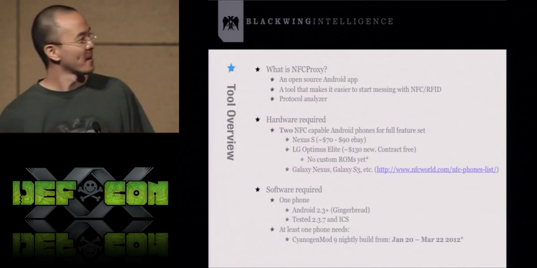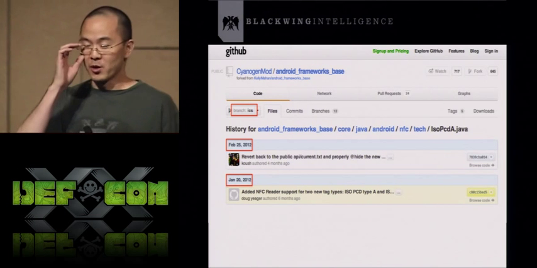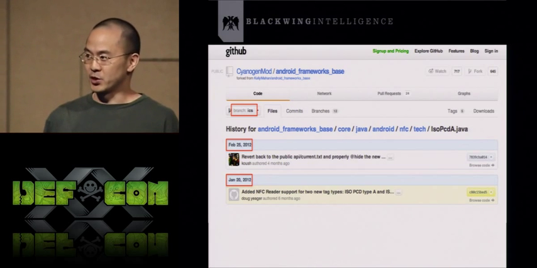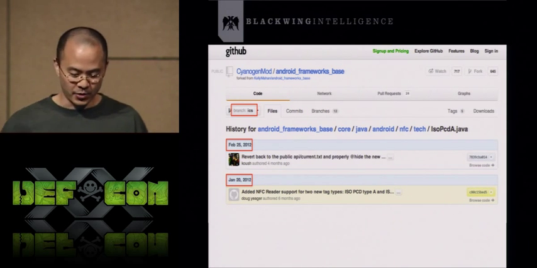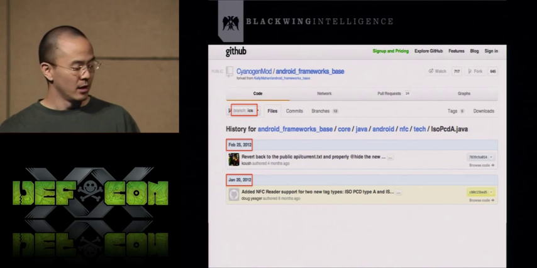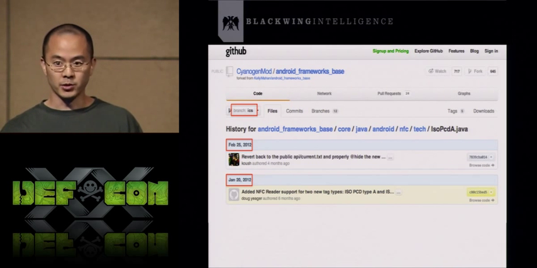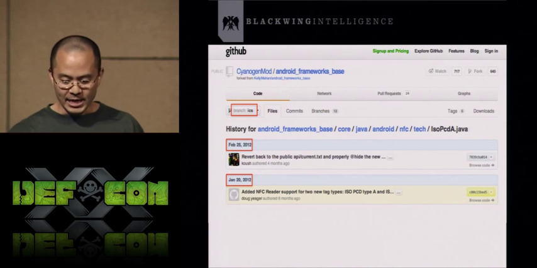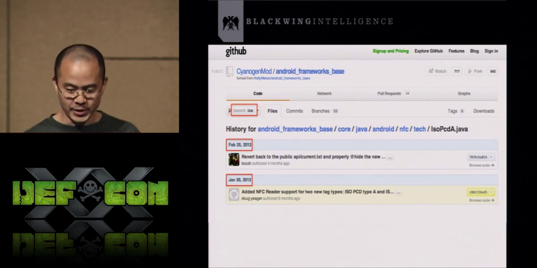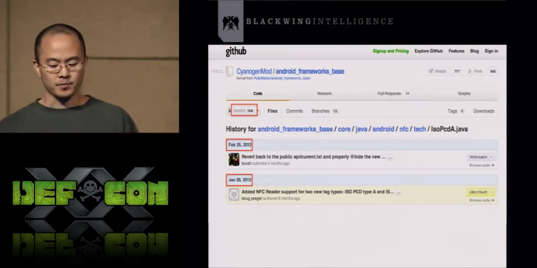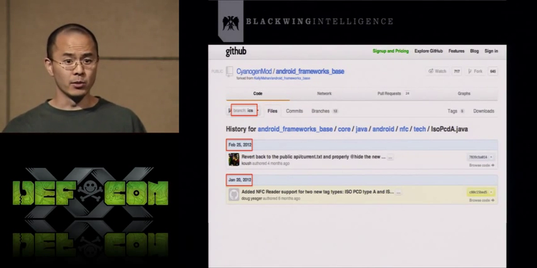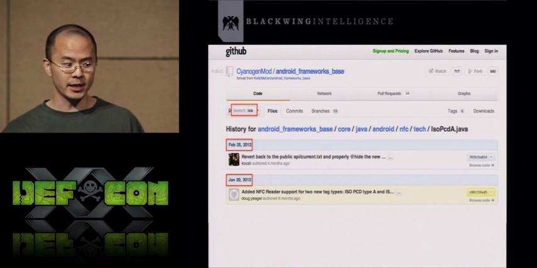All right. So you're probably wondering, why do I need such a specific version of CyanogenMod? If you take a look at this GitHub code commit, you'll see on January 20th, Doug Yeager checked in some code to CyanogenMod. It says, added NFC reader support for 2 new tag types, ISO PCDA type A and type B. So what that did is it actually enabled the Android phone to detect a credit card reader.